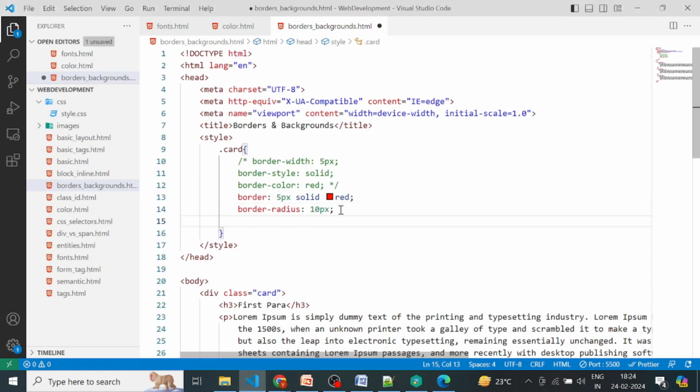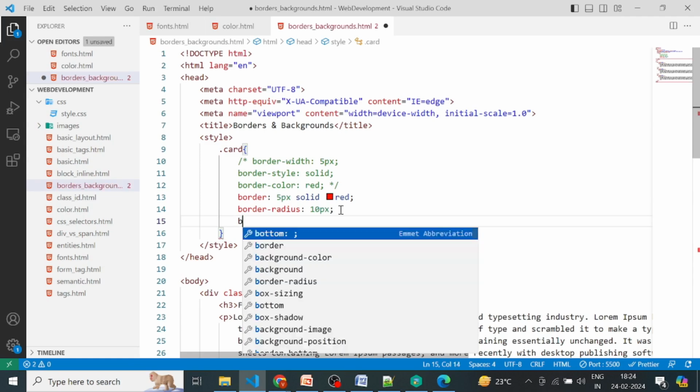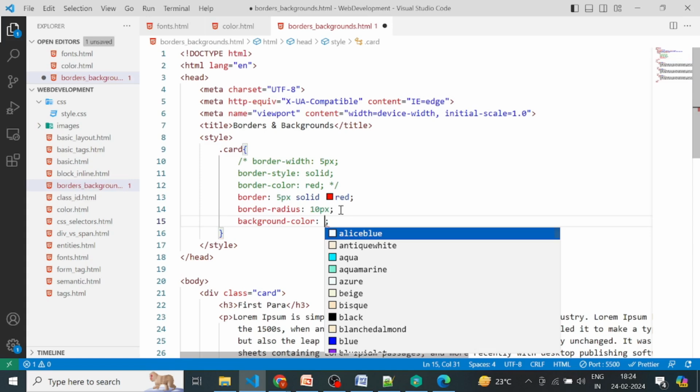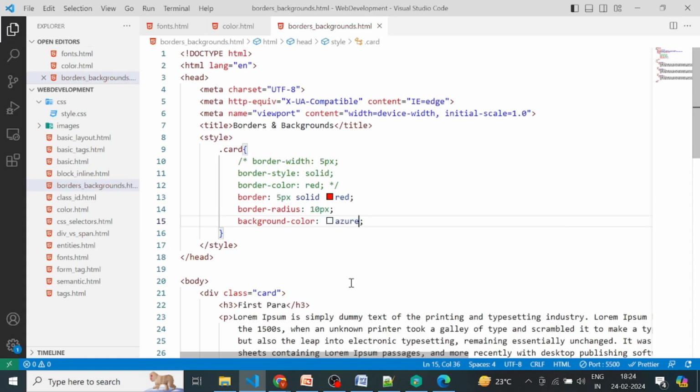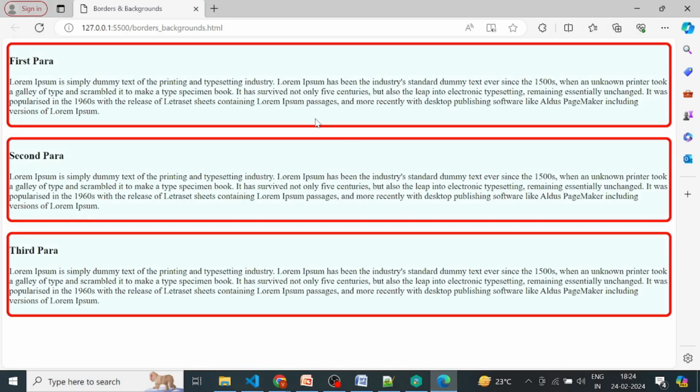So here I want to just give the background color for all three divs. This is the background color property, and I am going to take the azure color. Save these changes, and then we can see the background color is now set to azure.